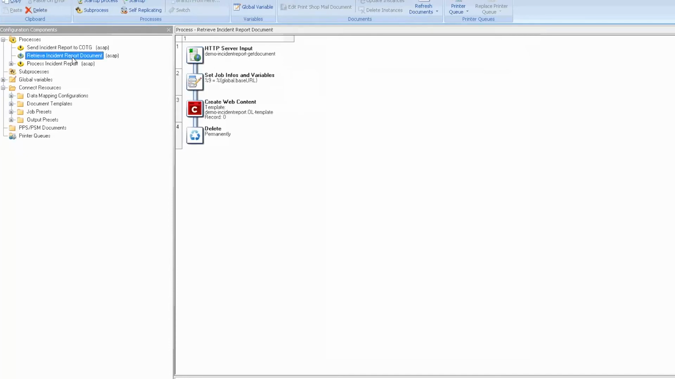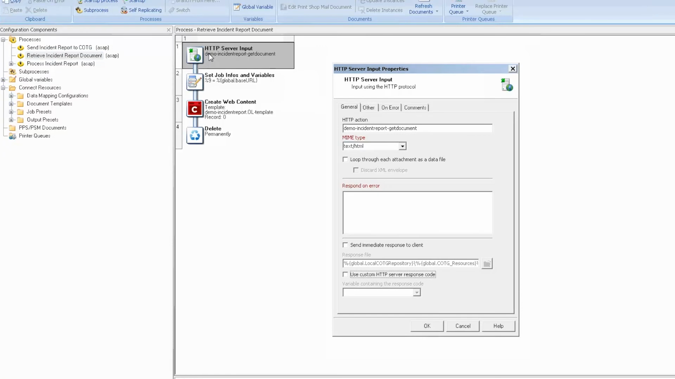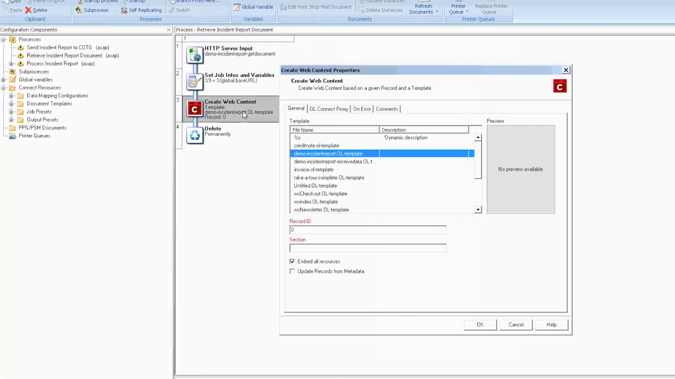So the second process is about providing the actual HTML content of the document to the mobile application. Now, it's a very, very simple process in my case because the document is static. So here, all I have is the HTTP server input, which essentially is I'm going to receive the request from the mobile under this URL, demo incident report get document, and I'm going to respond to it with the information created in this process. Now, this actually happens to be creating web content.